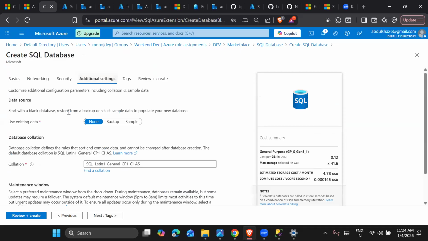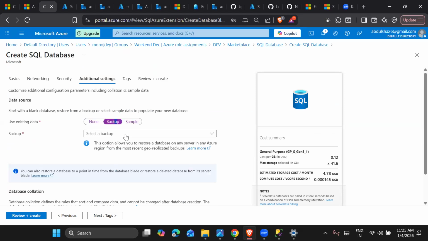So additional settings. If you want to have any kind of sample data, or if you want to use any existing data, then you can choose this option. You can just choose backup, and if you have any database backups, you can just select the backup and then have the data from the existing table. But we're not going to have it at the moment.